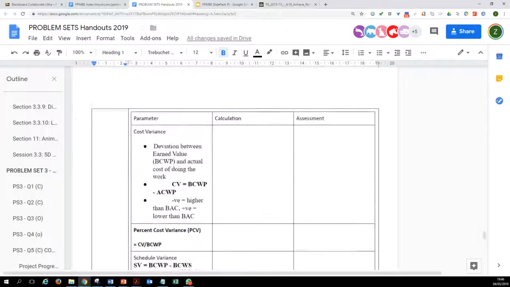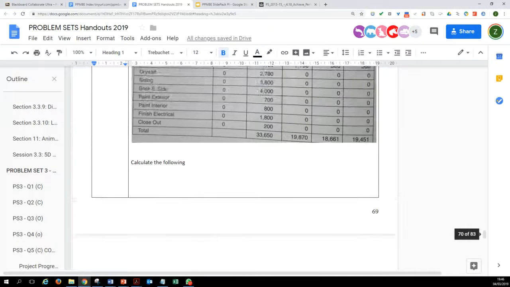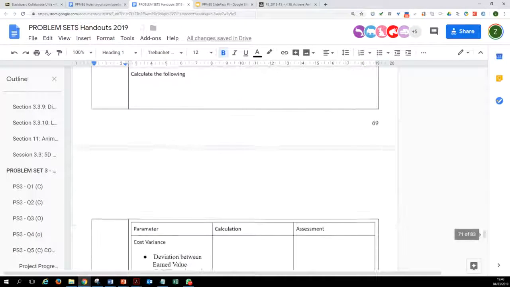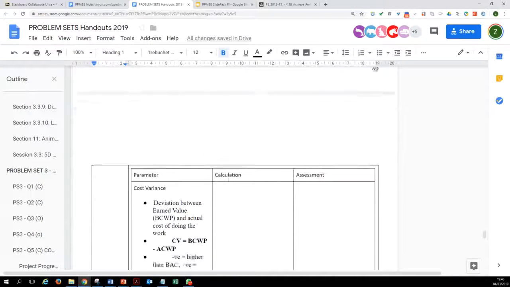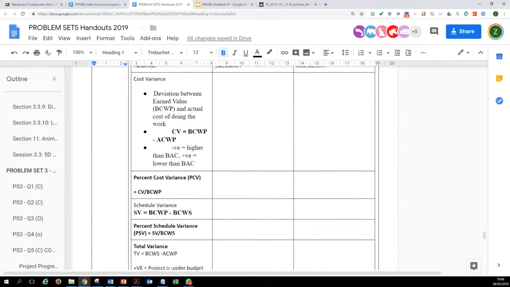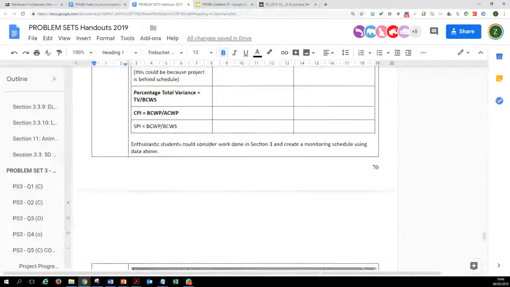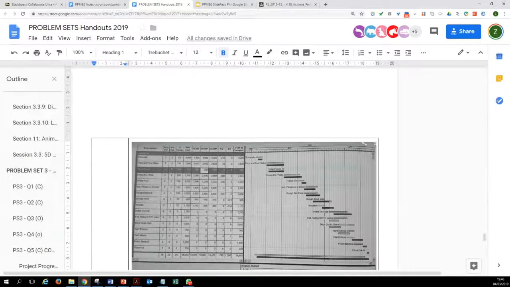Here, this task requires you to calculate the cost variance and different sorts of ratios. And this is the software output, how it could look.